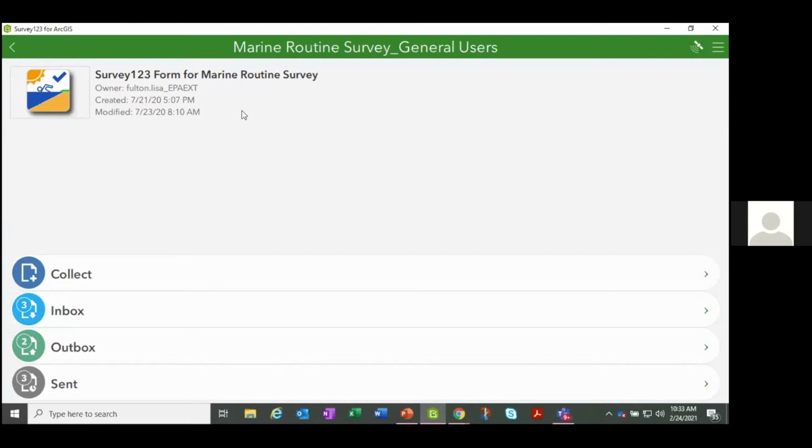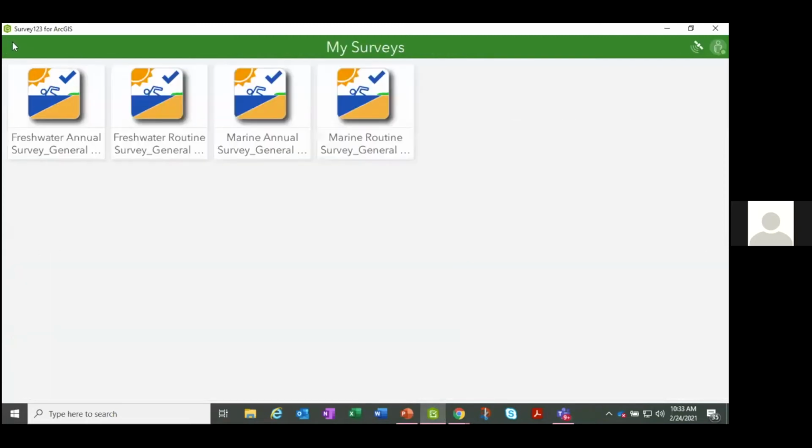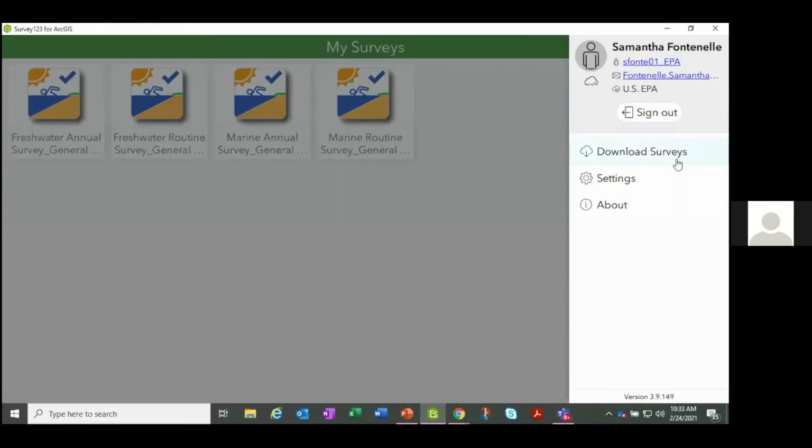Once you log into Survey 123, you will see the main landings page. Surveys that you have downloaded will appear here. If you are a first-time user, you would need to first download surveys by going to the icon on the far right, clicking on it, and then clicking on Download Surveys, finding your surveys, and then downloading.